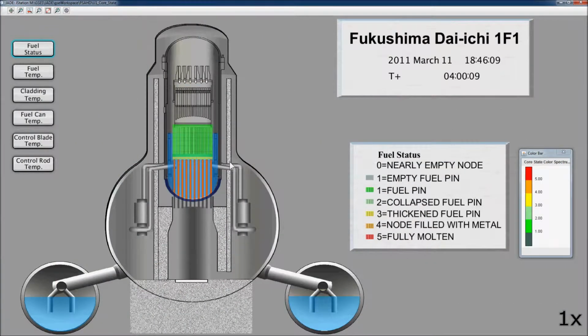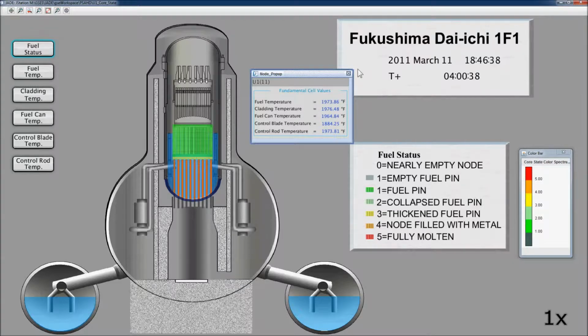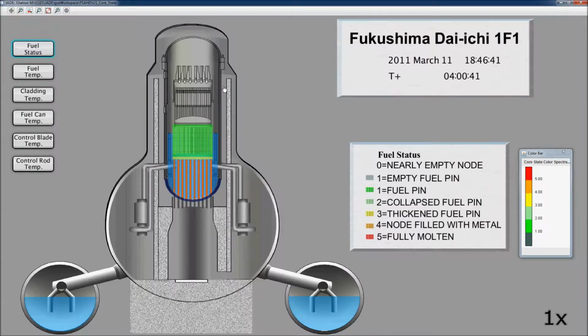The middle of the reactor vessel shows the fuel channels. Each channel is divided into nodes to match the map model output. Clicking on any node will pop up detailed temperature information for that node. In addition to seeing specific temperatures via the pop-up window, it is also possible to get an overall sense of the temperature distributions using the color spectrum.